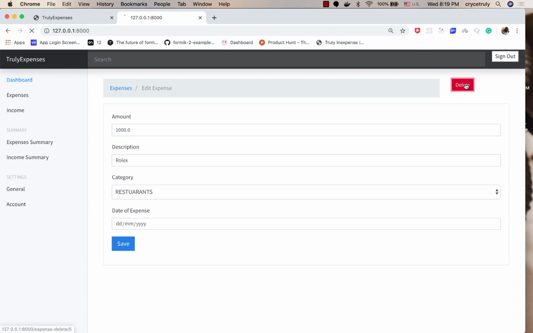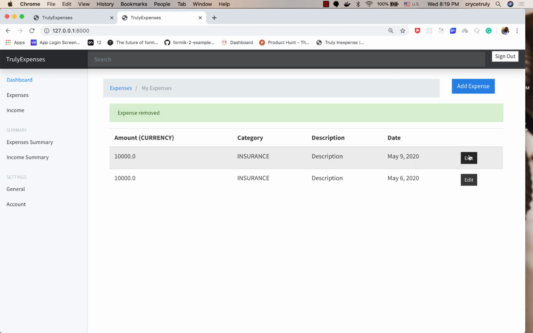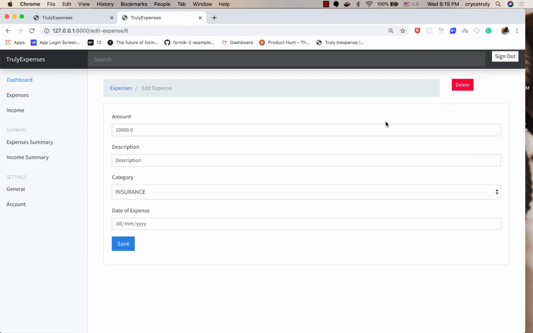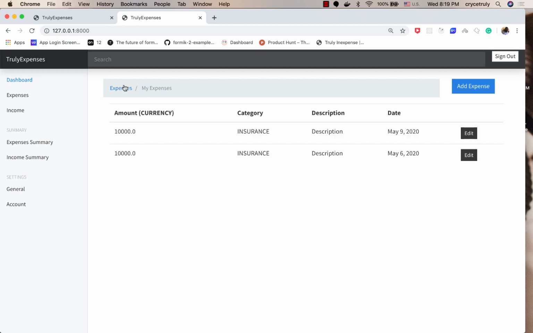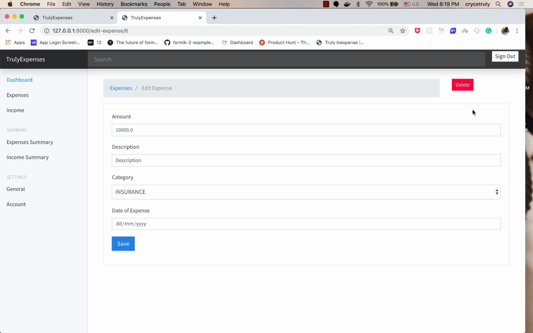Go to this one, click delete, it's gone. But of course, normally guys, when you're trying to delete something, it's always good to prompt a user to confirm if they are sure, so they don't lose their data. But for now, we are going to keep it to that, but feel free to add those functionalities as I will be posting this code on GitHub.